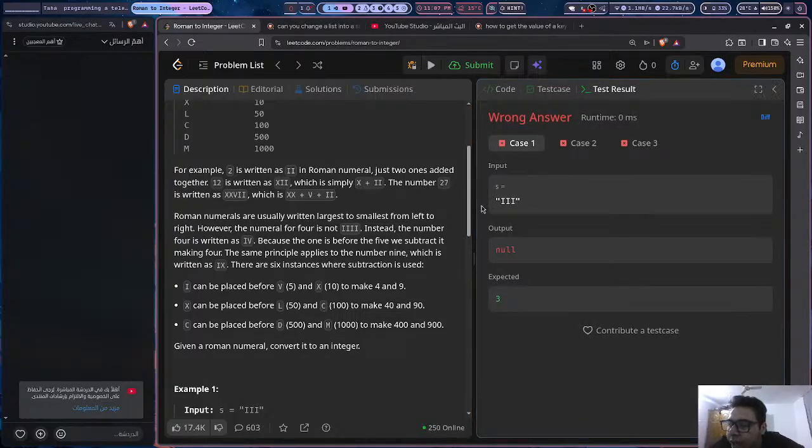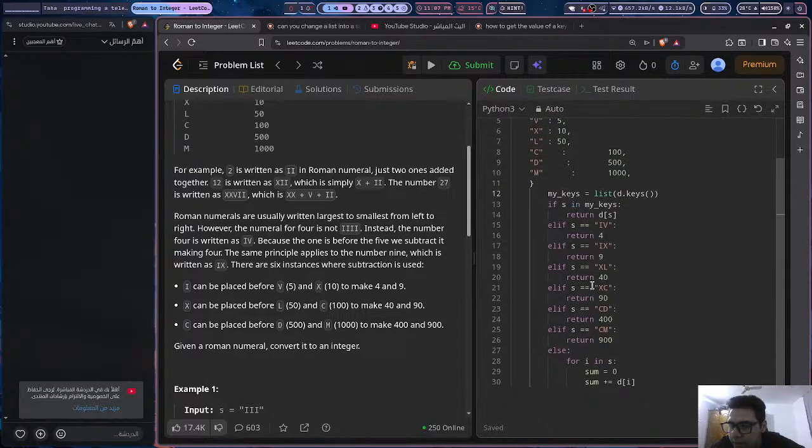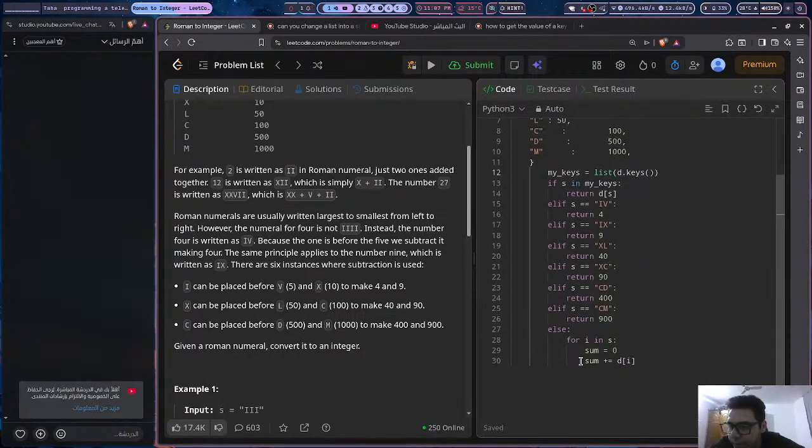Oh, the output is null. How is it null? Did I forget to return? Seems like I did. Yep. Right. Outside of the for loop, we want to return sum. Now let's run it.